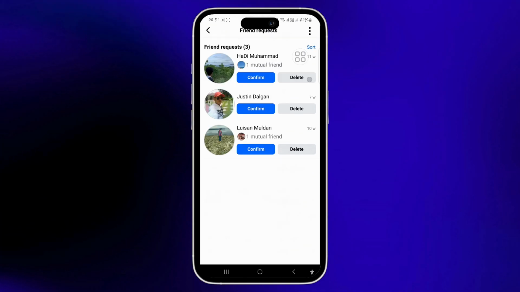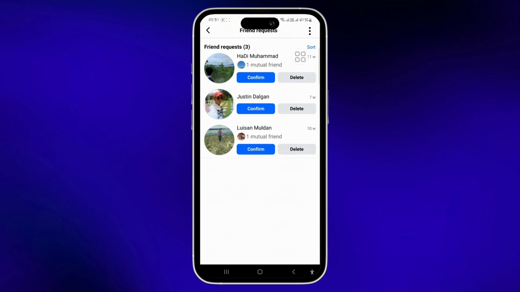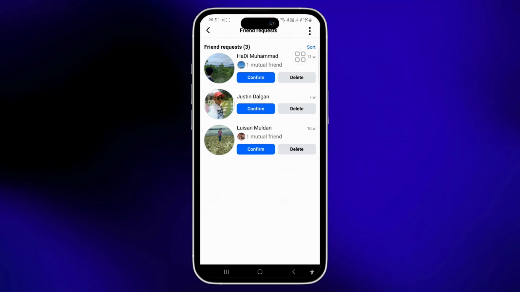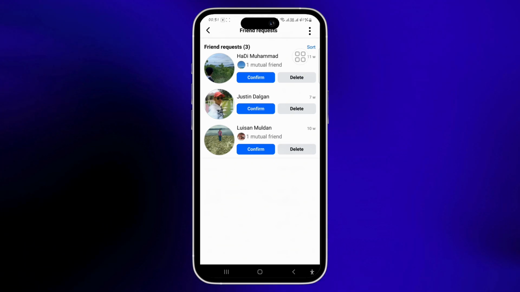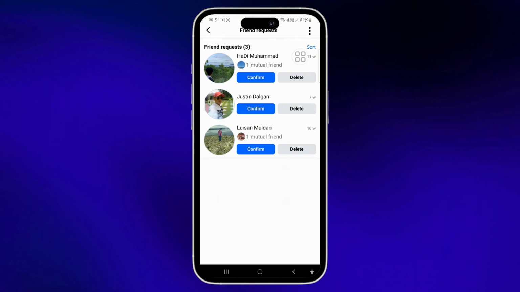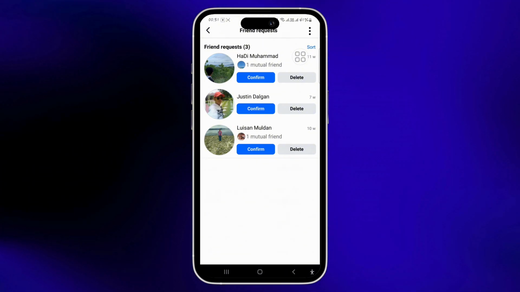And if you tap on see all, you'll get the list of people that have sent you friend request on Facebook. And you'll get two different options of confirm and delete. If you want to accept them as a friend and add them to your Facebook, you can tap on confirm, which is highlighted in blue color. And if not, you can also choose to delete it or leave it as it.